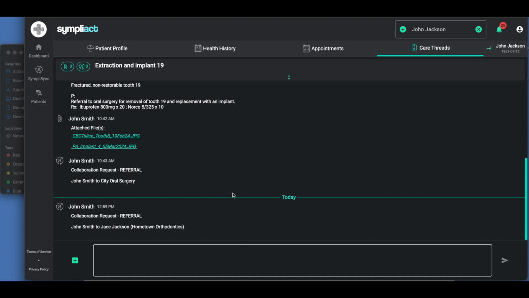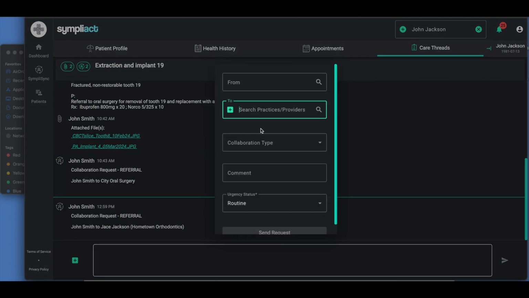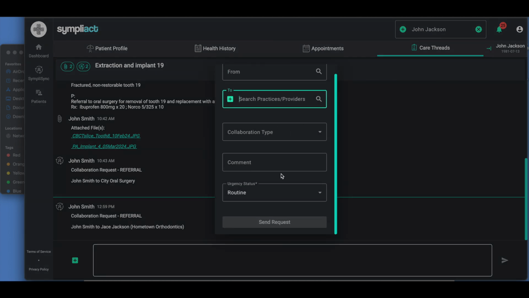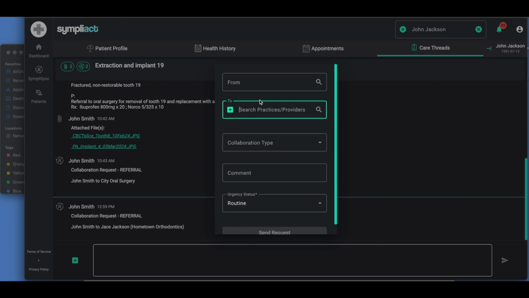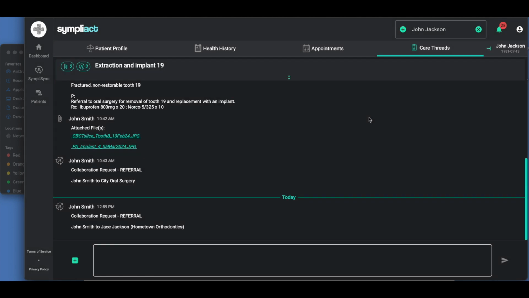It helps make us more efficient, decreases work on our part, but also leads to a much smoother process for the patient. And so that's how you can add multiple providers to a thread. Again, it's not adding multiple recipients on a single collaboration request in that To field. You would do separate collaboration requests for each individual practice or provider that you want to invite, and you'll do that separately via different collaboration requests.